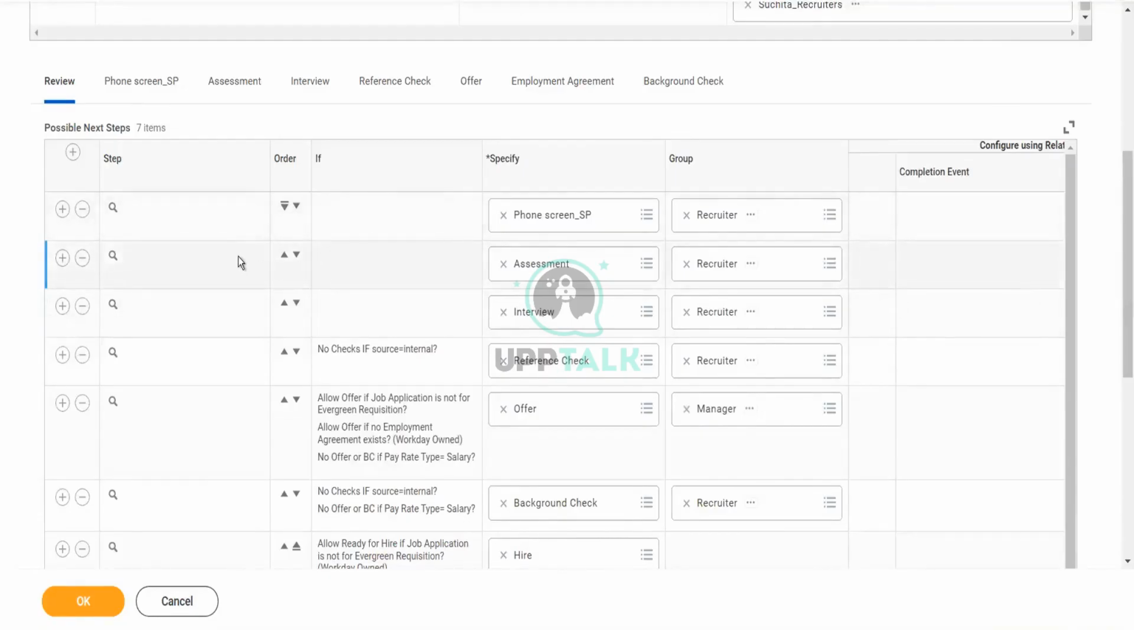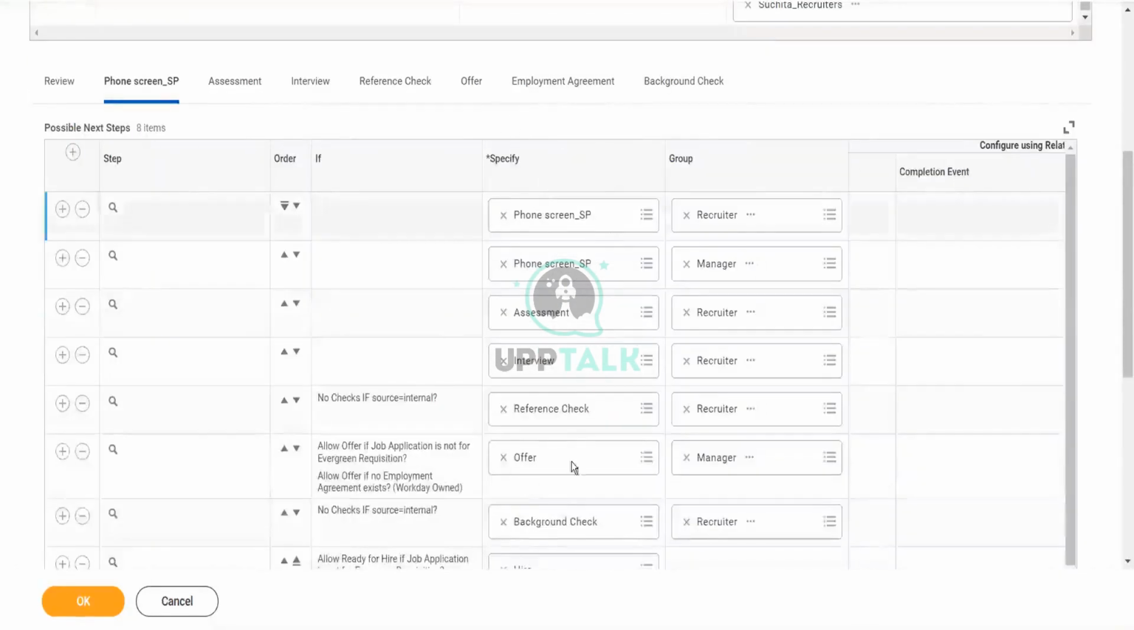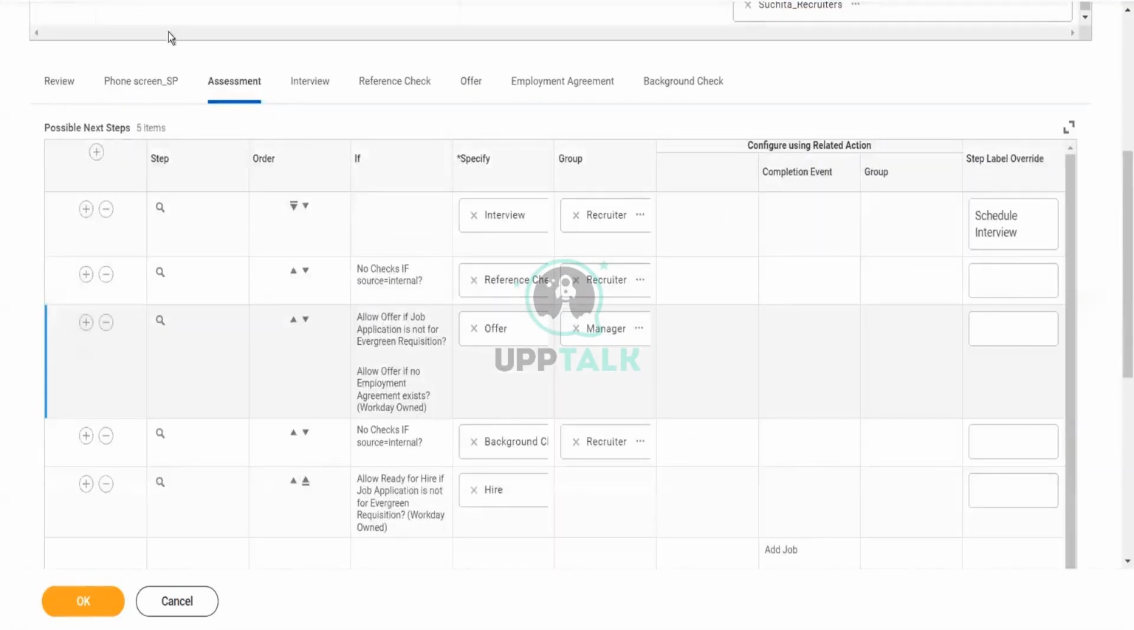This is highly asked by the client. We want the sequence only. We don't want a lot of options to be given. We will only include phone screen when the person is making the decision from review stage on which stage they should be moved on to. Only screening stage would be allowed. In phone screen, we will only include assessment as the possible next step. Then in assessment, we will include only the interview. That is how we can make the decision.